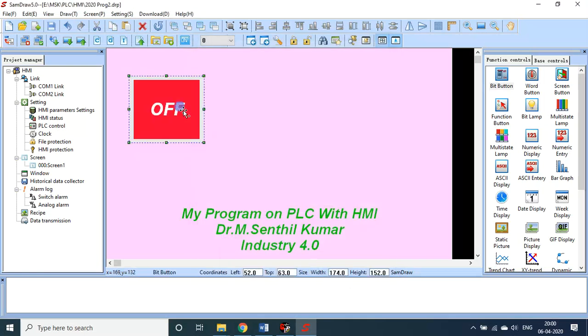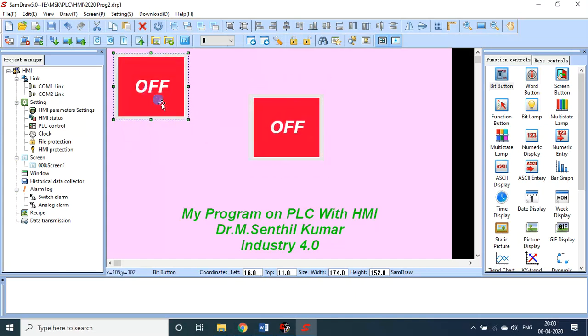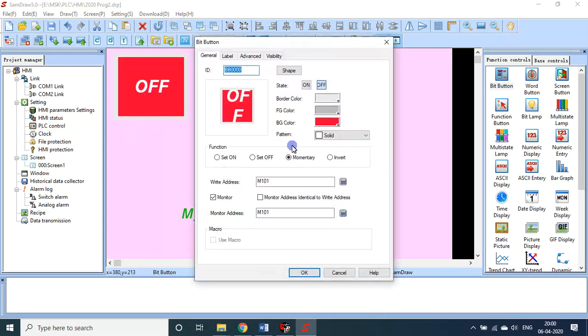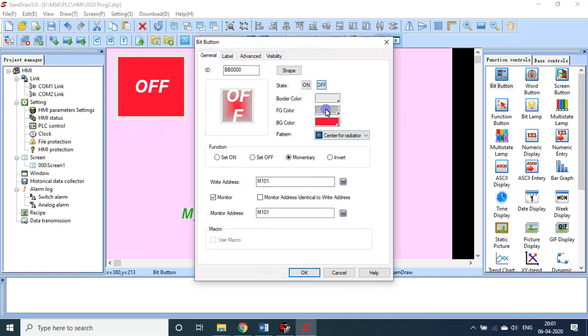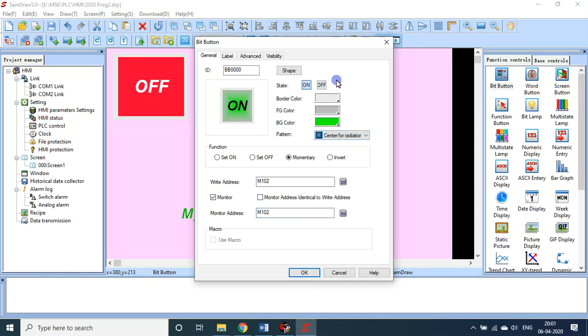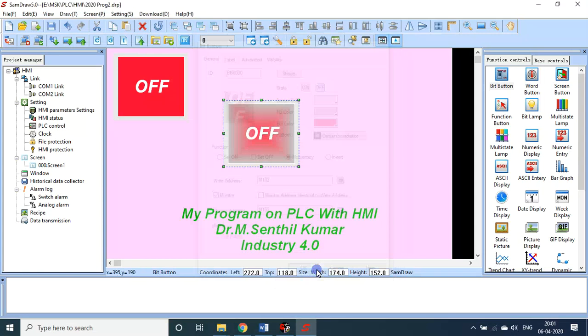Okay, now let me copy with Control C and put Control V for the second button. Let me keep it somewhere here. For this, let me have a different shape and other things. This is M102 momentary. Off one shape, on another shape. Okay, yeah, shaded one. It is an off state. A slight difference I introduced. Let me copy and paste with Control C and Control V for the third button.